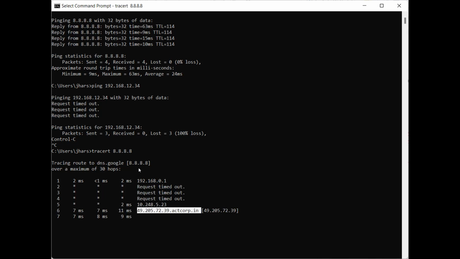Okay. So what happens when I'm trying to access Google? First, it is going to my Wi-Fi router. If it is showing request timed out, they have blocked something here. That's why it is not showing. Again, it is going to the ACT FiberNet IP address. So let's see how it shows.